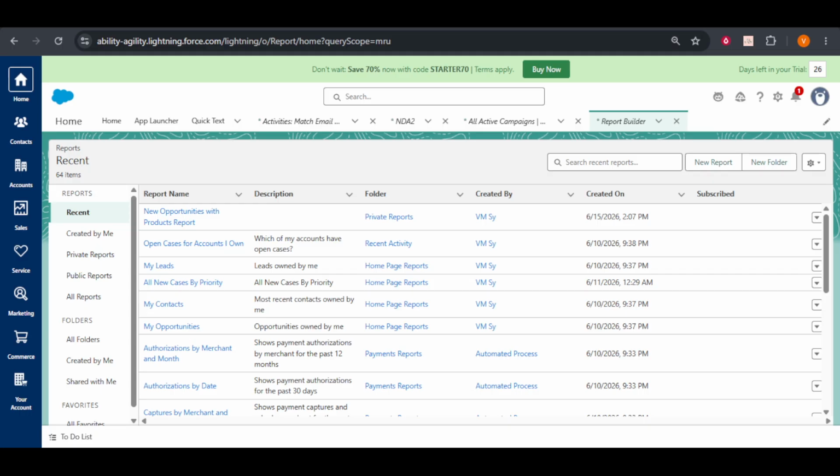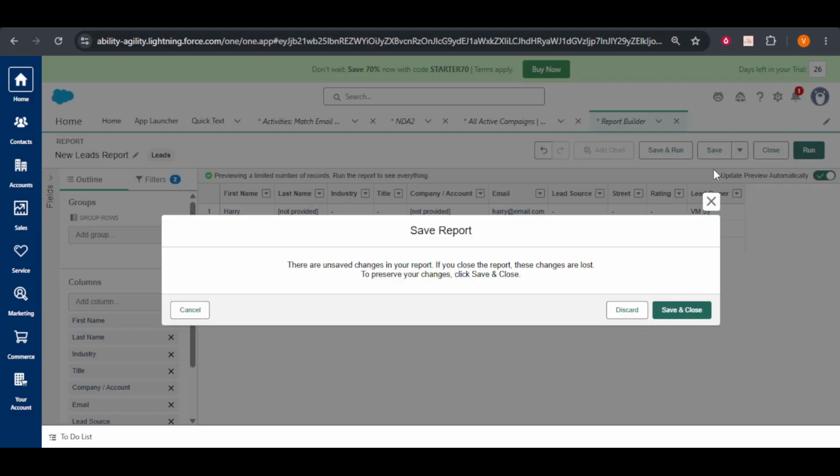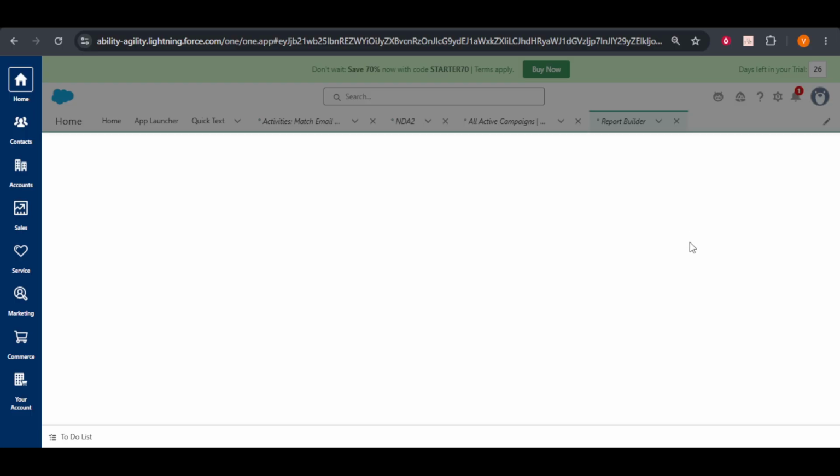Once you're on the Reports tab, you'll want to look towards the top right corner of your screen. There, you'll see a button labeled New Report. Go ahead and click it to start the process of creating a new report.